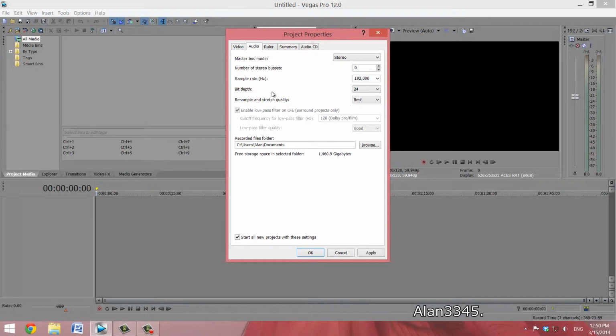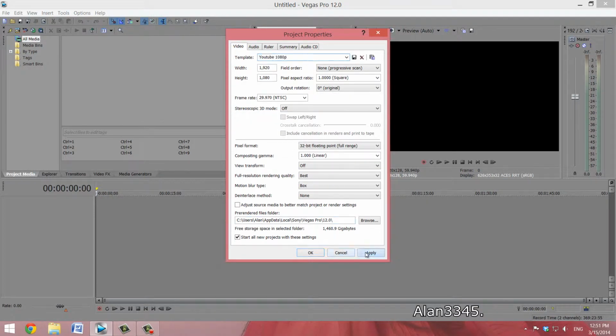Also, audio is a good one to go for. I usually go for sample rate at 192, I put the bit depth at 24 and resample at best. But remember, the higher settings you put at these, it'll make your file size larger. So if you want a smaller file size, you can reduce this down to like 48,000 or something like that, which is probably what most people do. Alright, so we'll hit apply.